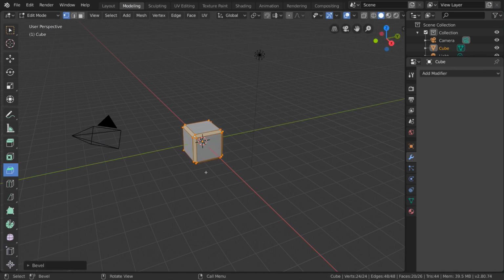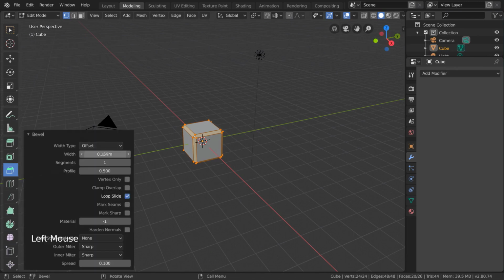Like many tools, after you confirm the action, an operator panel will appear in the bottom left. This gives you several more settings to tweak before finalizing the action. For example, you can change the width type, which are simply different ways of calculating the amount of bevel. The width is the value you can left-click drag to adjust the bevel amount. As for segments, this setting lets you change the resolution of the bevel, as the more segments you have, the rounder your corners can be, and profile adjusts the curvature of your beveled edges.